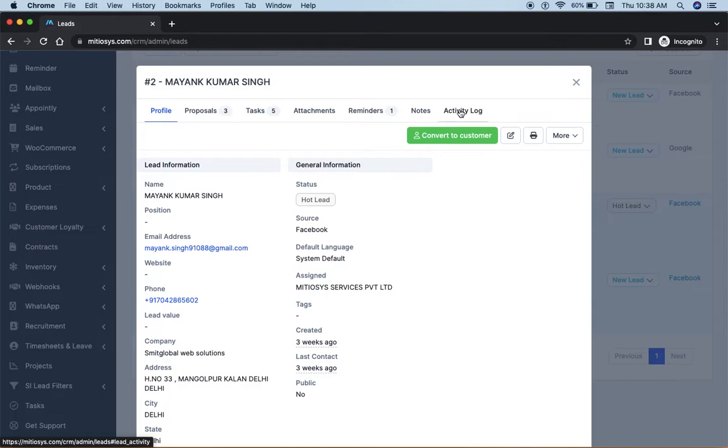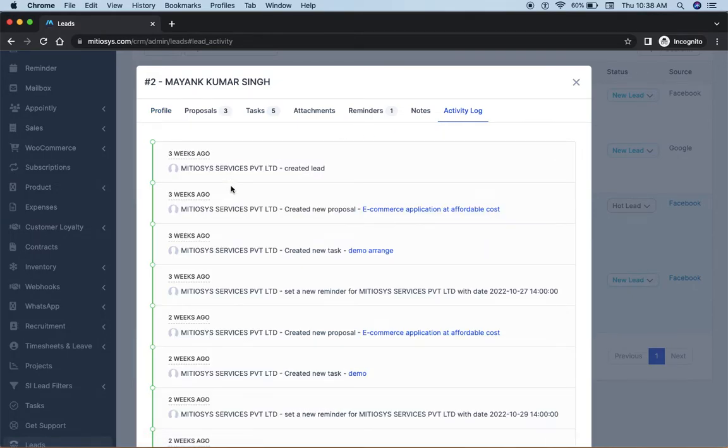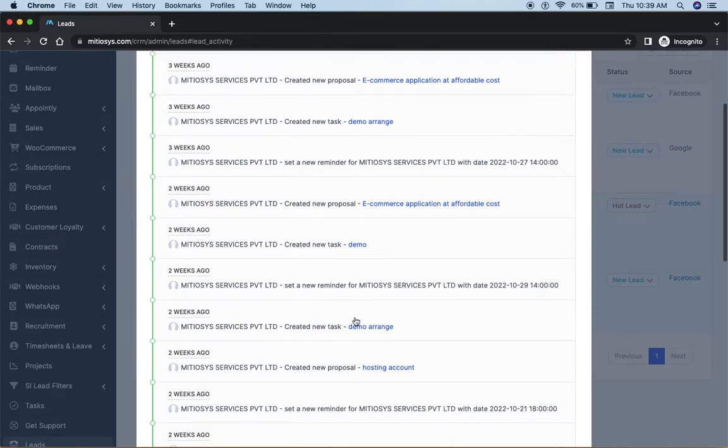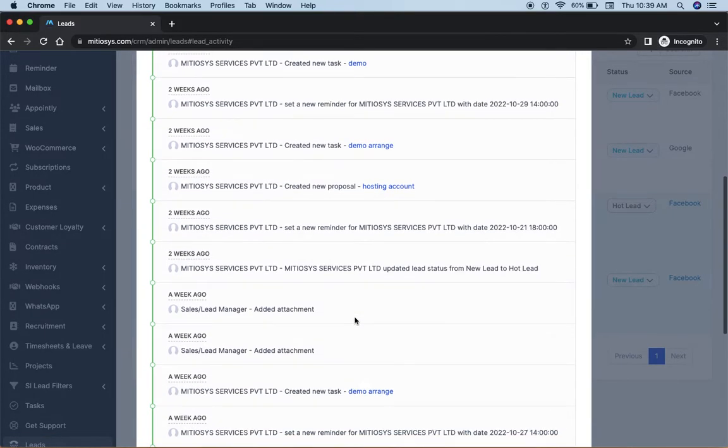You can check the complete activity log. Okay, like this lead has been created 3 weeks ago. A proposal has been sent to this lead. A new task to arrange a demo is being arranged. Okay, you can create a new proposal, a new task.